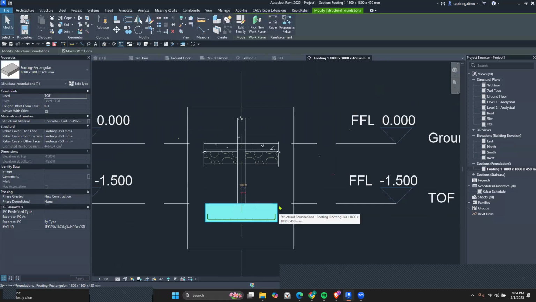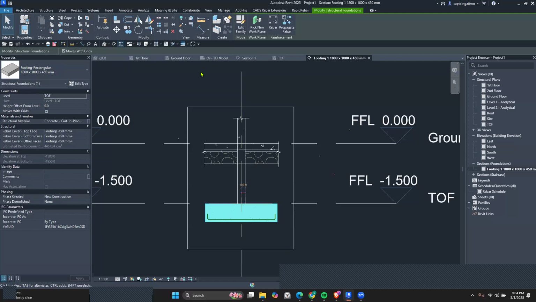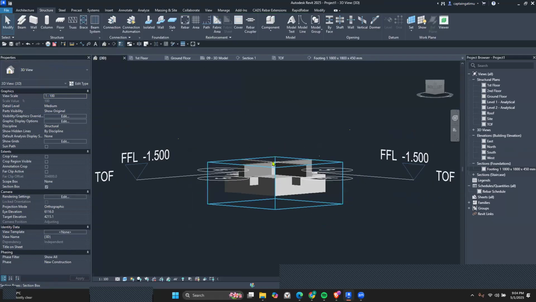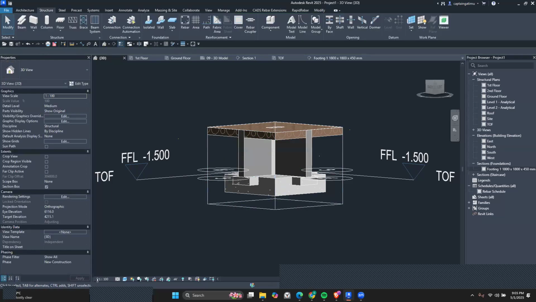So let's see how this looks in 3D. To see how it looks in 3D, select your footing. And then in the view panel, I want you to select the selection box. And then you can see your rebar over here. So I'm going to do something. I'm going to select this box, and then there's this grip. I'm just going to expand it upwards.